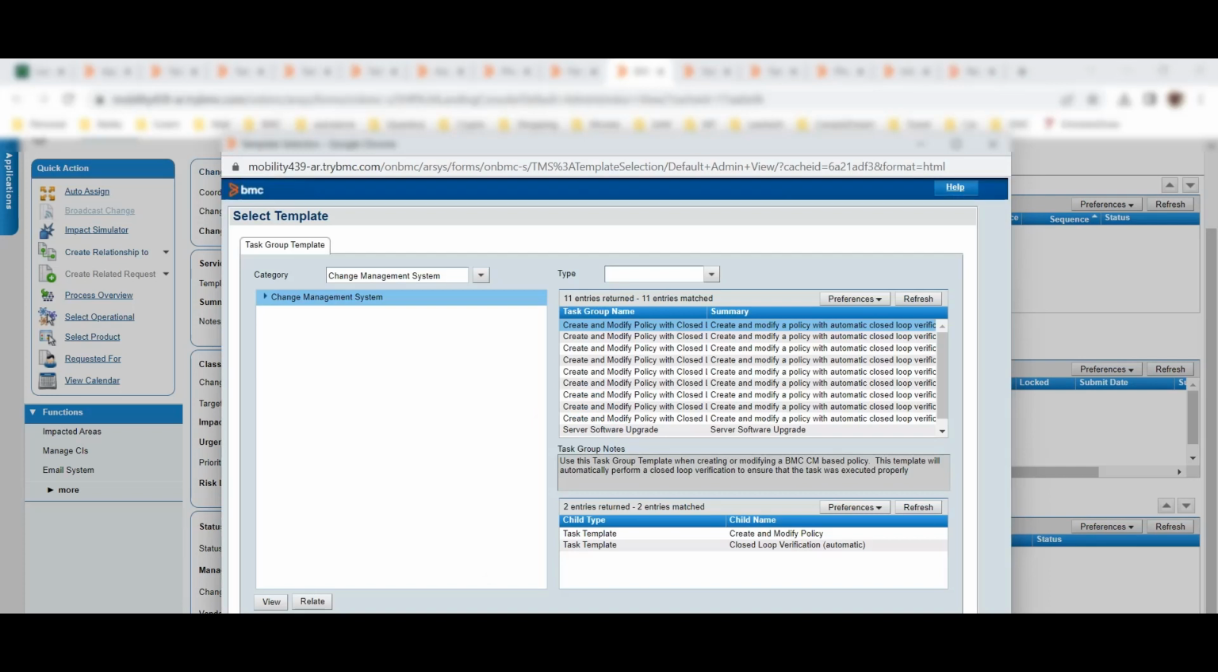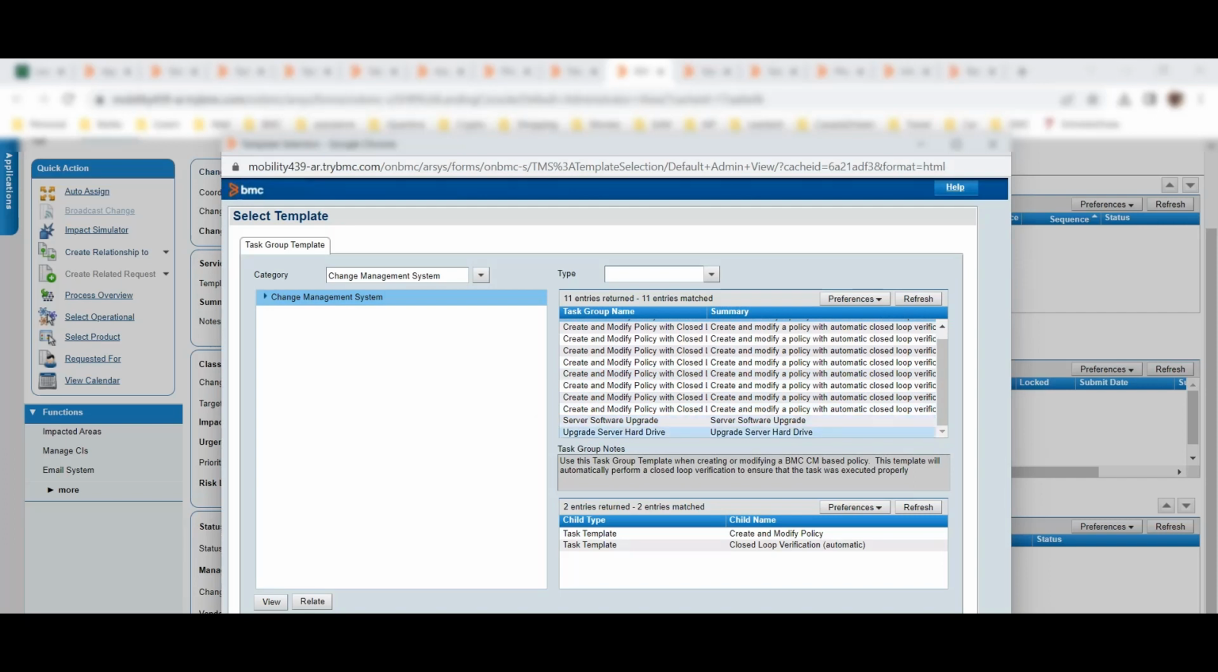In this relate button, you will see all the task group templates for the change management, and also we can see here our task group template, which is server software upgrade. This is the template which we have, and it has these two tasks: backup server configuration and update upgrade software.